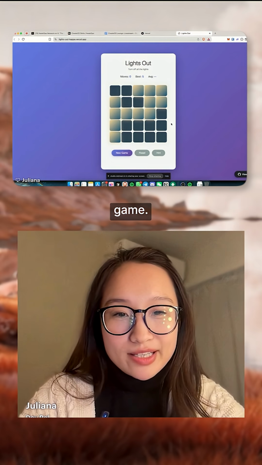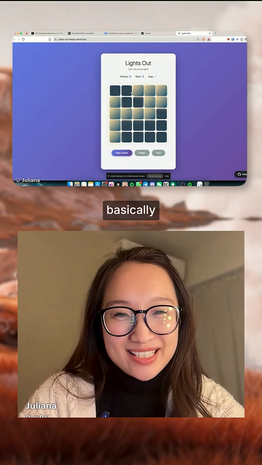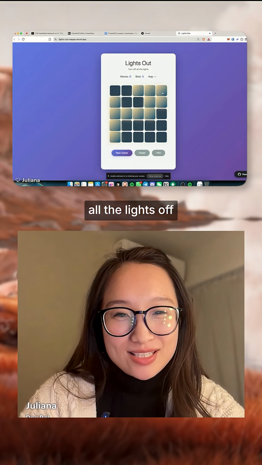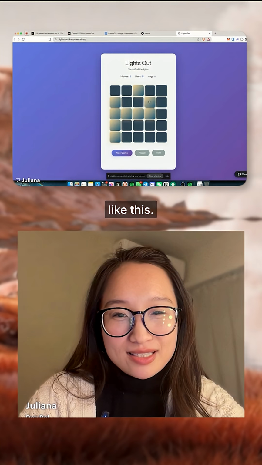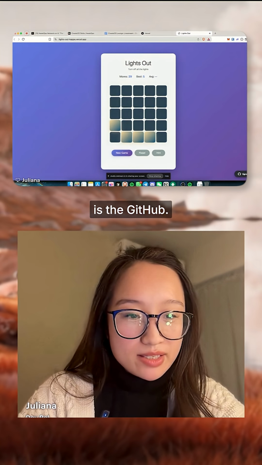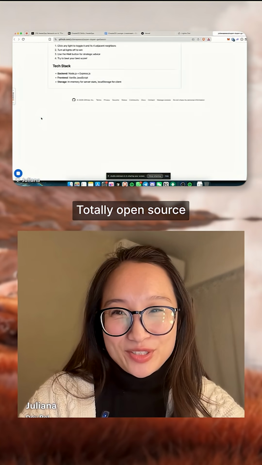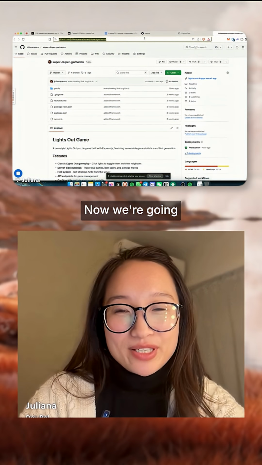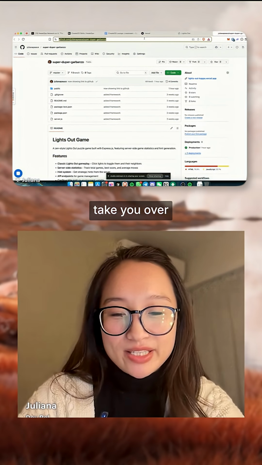This is a super fun game. It's kind of hard, but basically your goal is to turn all the lights off, and they turn off like this. So that's the app, and here is the GitHub it's on, and here's the game. Totally open source. You can check it out yourself. Now we're going to migrate that over to CreateOS. So let me take you over to CreateOS.